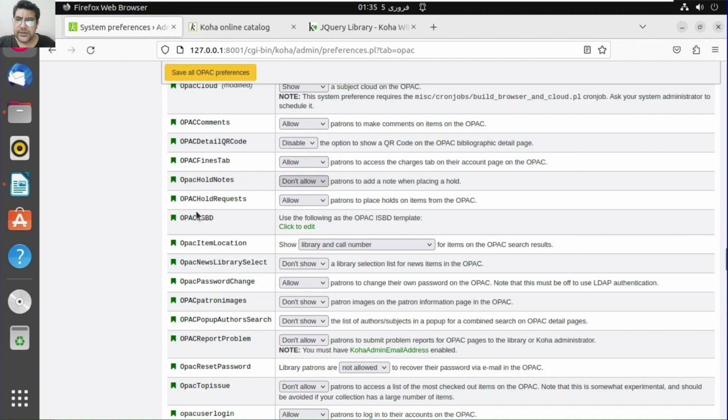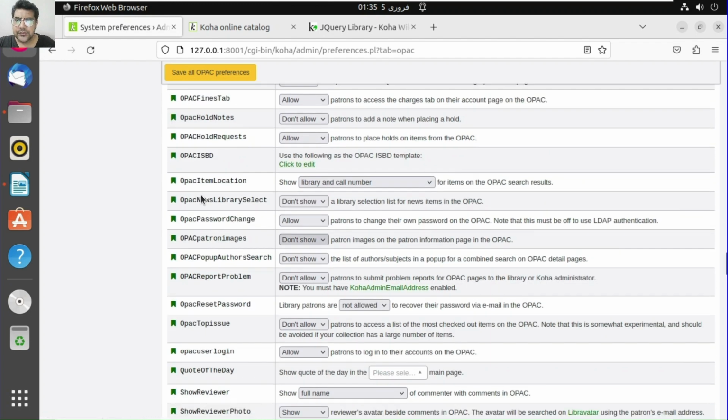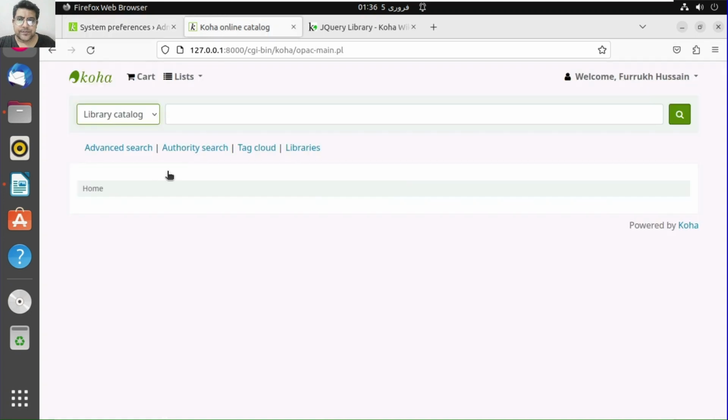You can activate this. Item location would be library and the call number, or you can limit this to library, and you can extend this to library, collection code, and the call number, and you can change this to library, location, and call number, library and call number. I think okay. OPAC news library selected: show a library selection list from a news item. News item is something displayed here on OPAC.